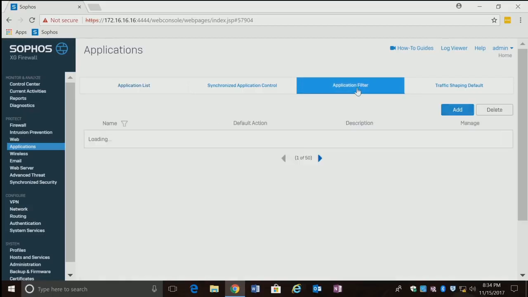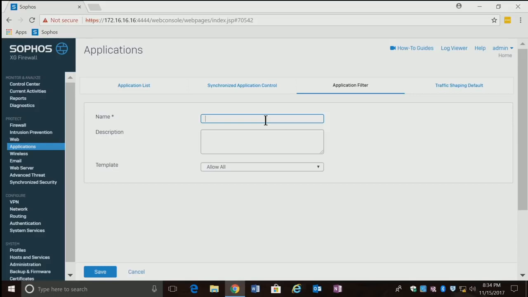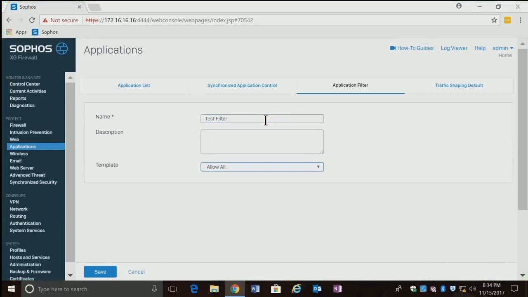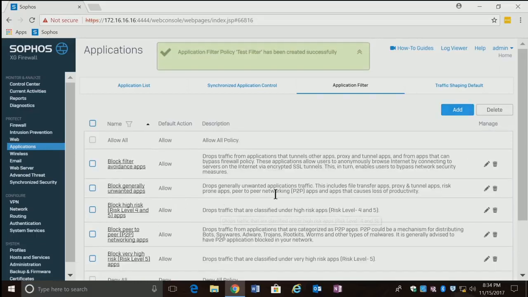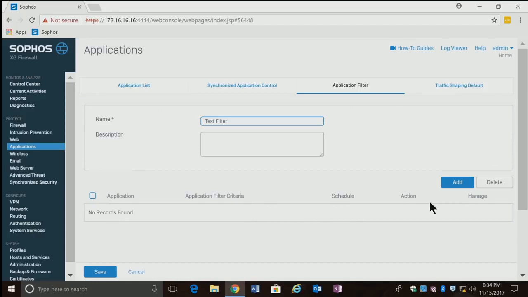So what I'm going to actually do here is create an application filter, which I'm going to apply to the rule. So I'm just going to call it test filter. So again, you'll see better what that means. I'm going to leave it for allow all for now, and I'm just going to hit save. Now, all I've done here is create a rule name. When I go ahead and actually click and edit that rule, I now see there's absolutely no criteria in there.